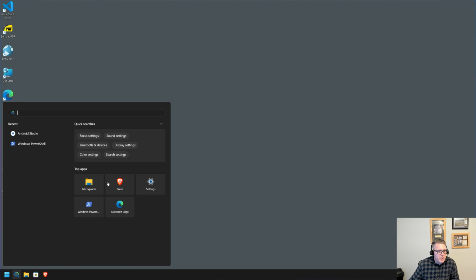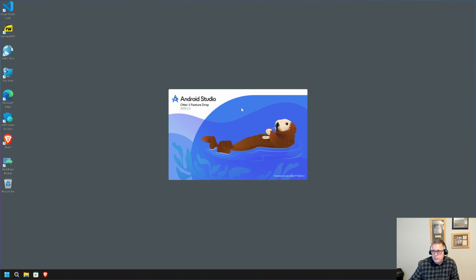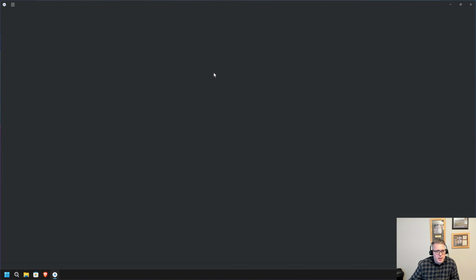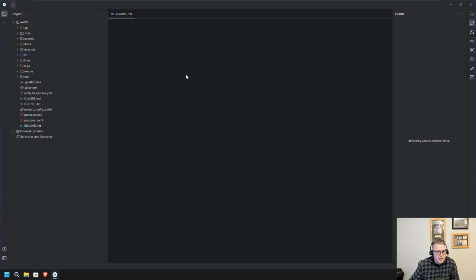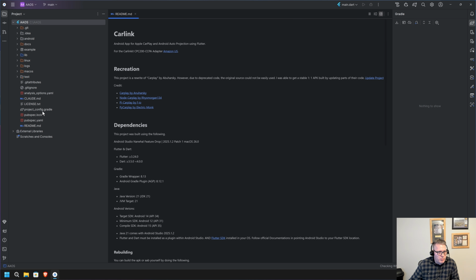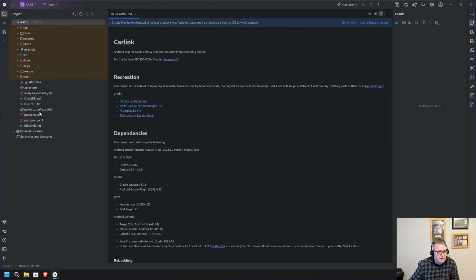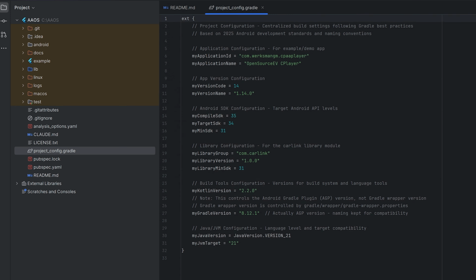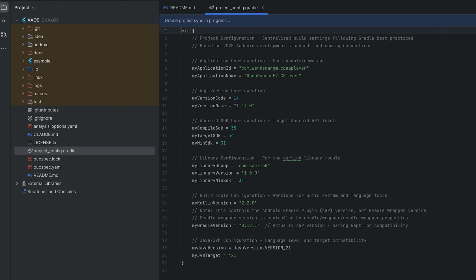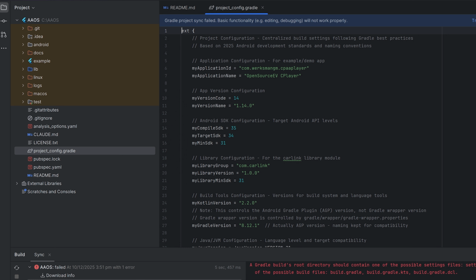Next, I'm going to reopen the Android Studio, and we're going to go back into the root of our project. And the last thing we're going to do in here is we're going to open up this project_config.gradle file. And we're going to want to go in here and change the application ID and the application name. We can also change the versioning information as well.